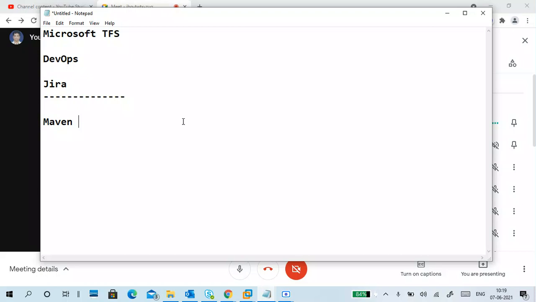Okay, so I started Maven yesterday. Last class we discussed how to download and install Maven, and I also created a Maven project in Eclipse. I already told you how to install Eclipse also, so you can try installation of Eclipse or NetBeans. NetBeans is also possible.